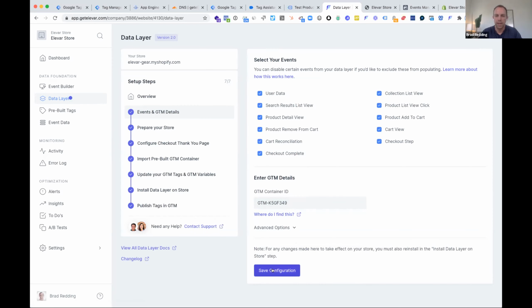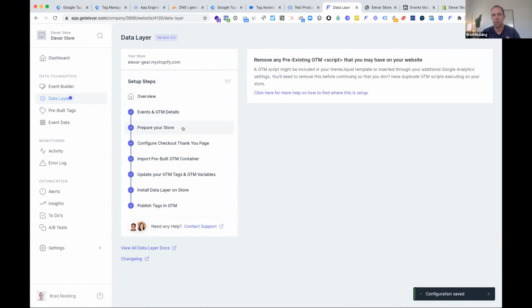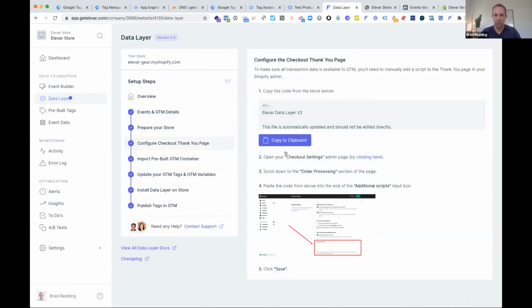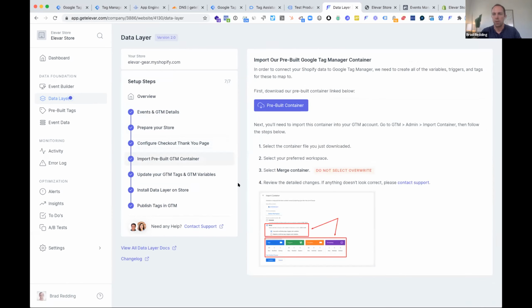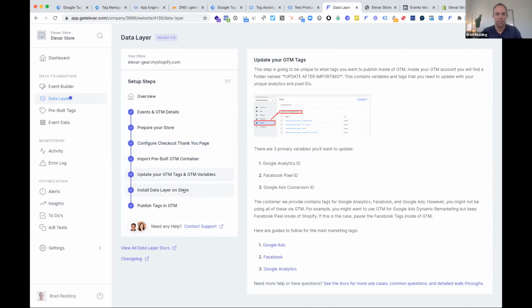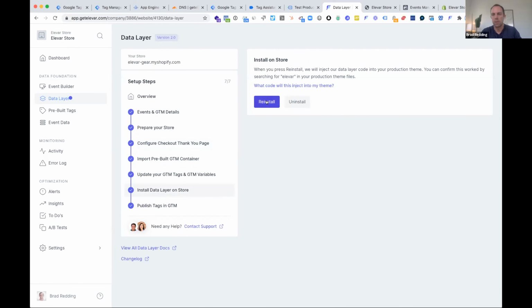At this point, I'm going to save the configuration, and then you can just walk through step by step of removing old GTM code. If you're a non-plus store, copy this in your thank you page. If you're a plus store, you don't need to do this step. It's automatically injected into your checkout.liquid template. Go through the process of importing the containers that we just walked through. And then the last step here is installing or reinstalling. This is the step that actually installs the Elevar snippets into your production theme that ultimately generates that data layer that we just looked at.